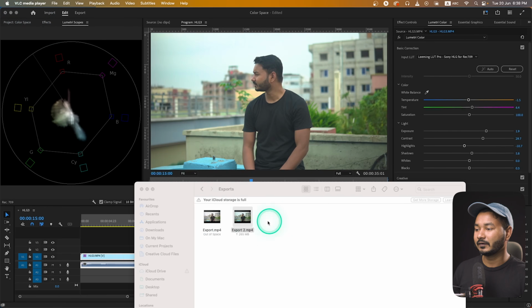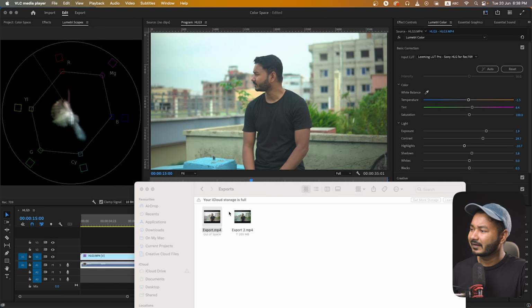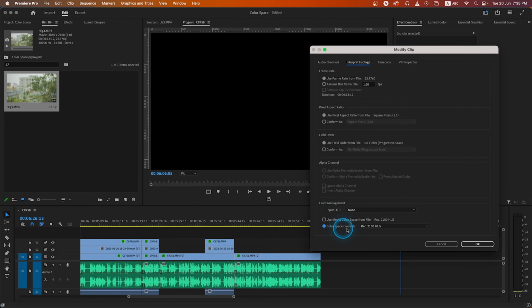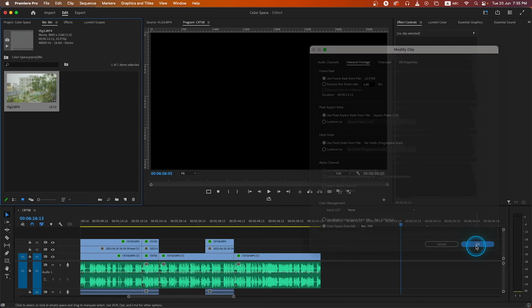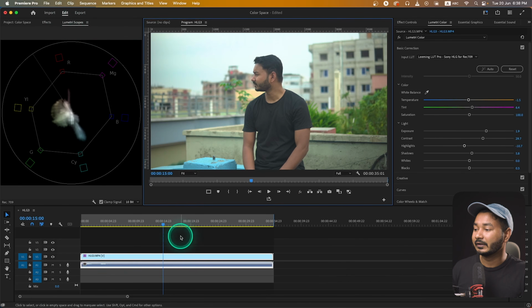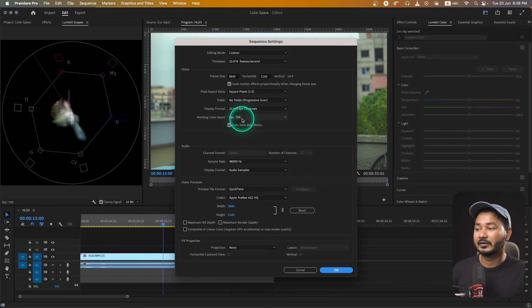But if you export that using HLG, then it will not show the proper color. So that's it. If you're editing any HDR content, you should keep it in mind. You need to interpret the footage in Rec. 709 so that it shows the exact color after editing, right? Or you have to make sure that the sequence is in Rec. 709. If you go here to the sequence settings, you have to make sure the working color space is set to Rec. 709 so that it shows the proper color after exporting. So that is all. I hope you understand how you can solve this issue.